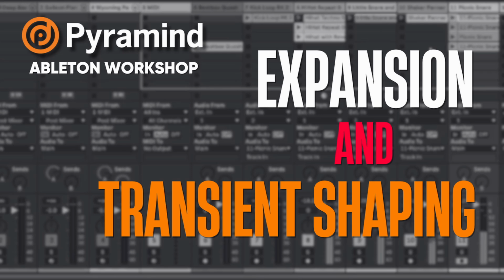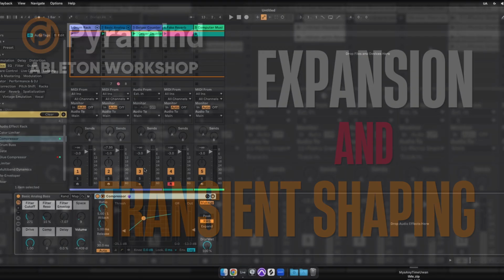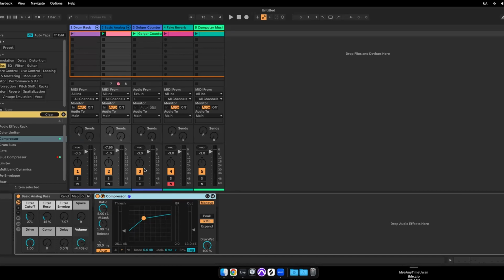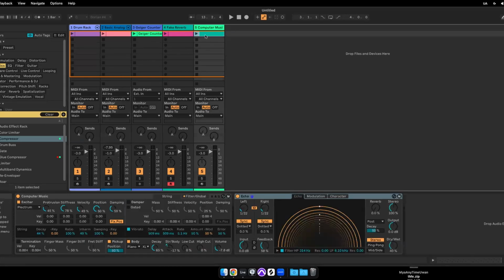Now, what if we wanted to do the opposite of turning up the sustain? What if we wanted there to be kind of like less sustain in the sound, right? We could do that. Let's try it on maybe this track.